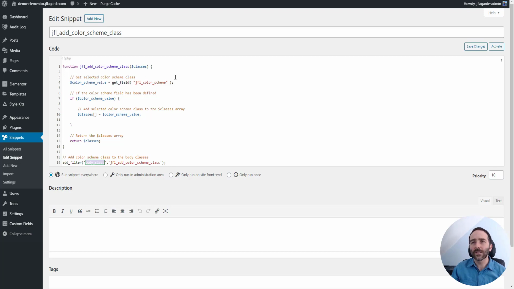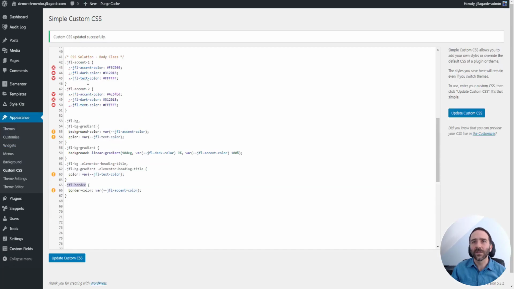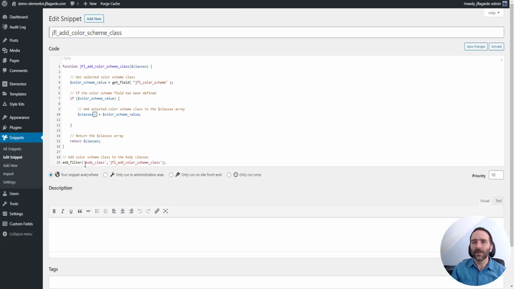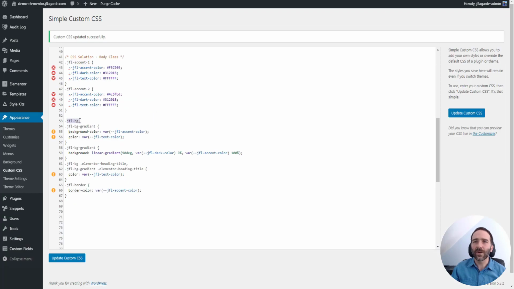So it gets the field and then adds it to the array and returns it. So my color class that I've defined here and selected in my page gets applied on the body class. So if I add my background class on an element, it will get that variable and apply it on the element. Yeah, I've used the variables, but you could use the direct value if you wanted.